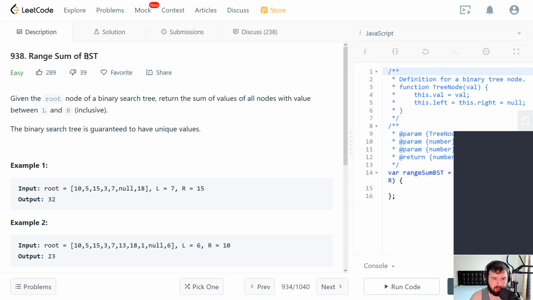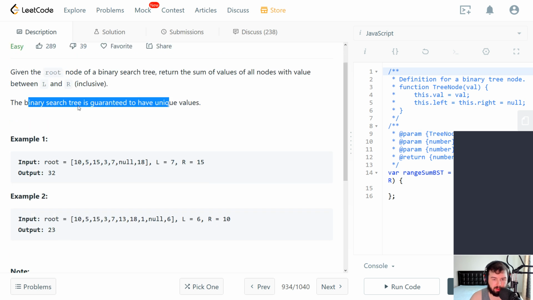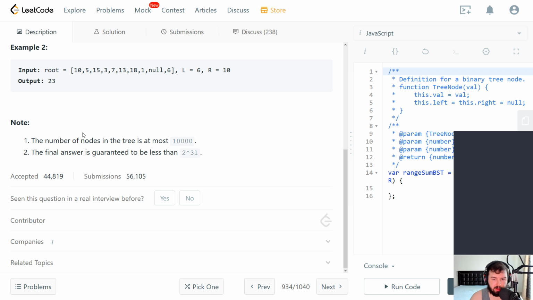So, Range Sum of BST. Given the root node of a binary search tree, return the sum of values of all nodes with value between L and R inclusive. The binary search tree is guaranteed to have unique values. So what is a binary tree?